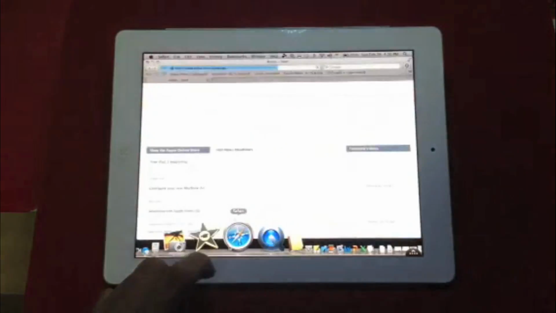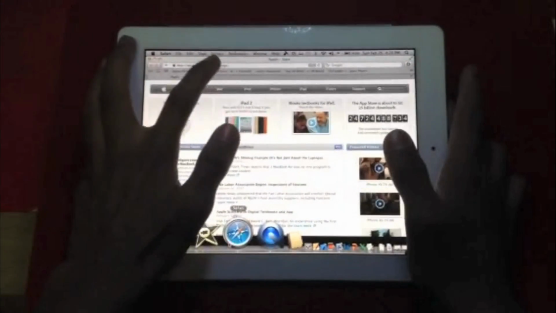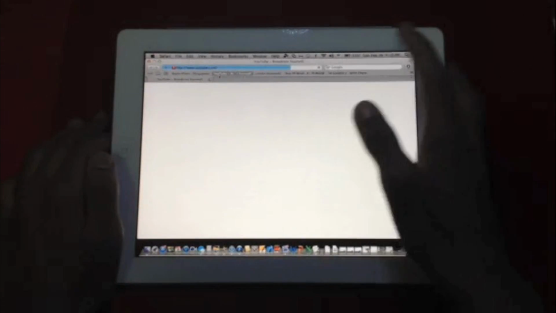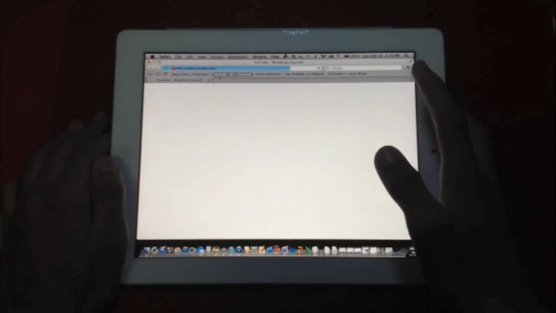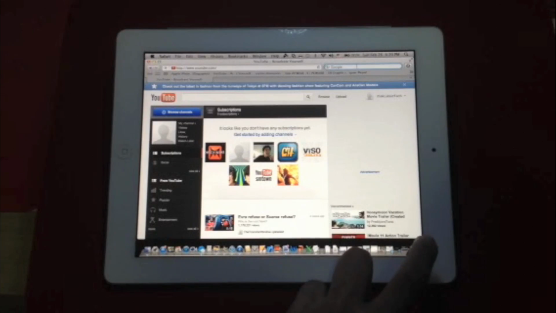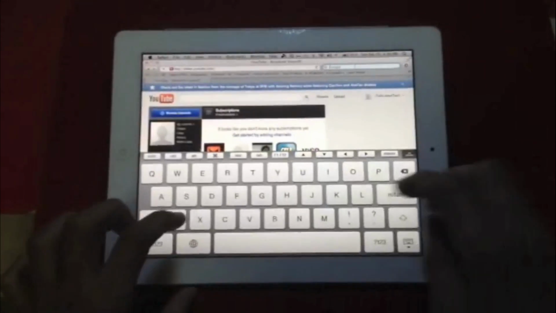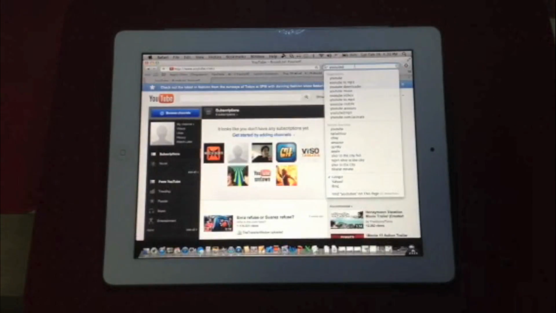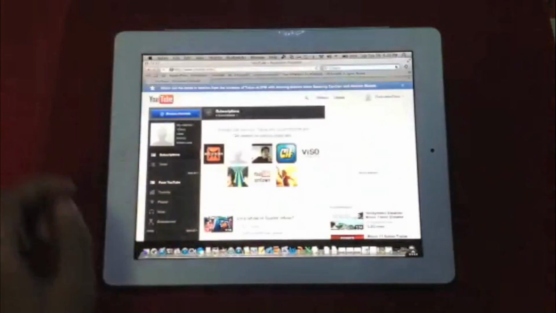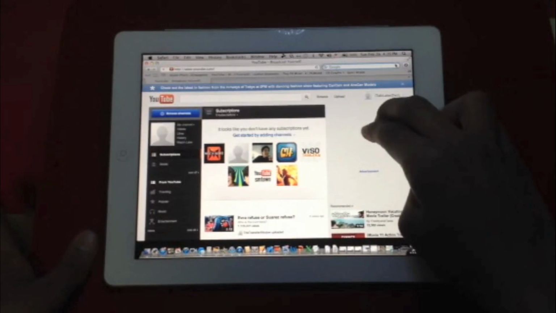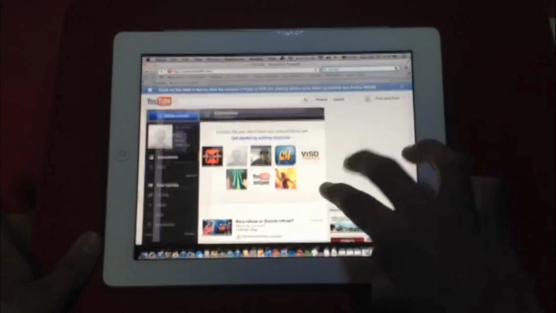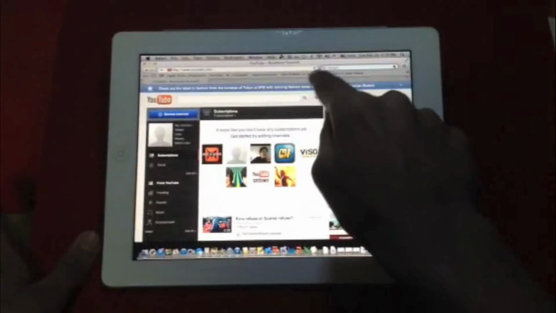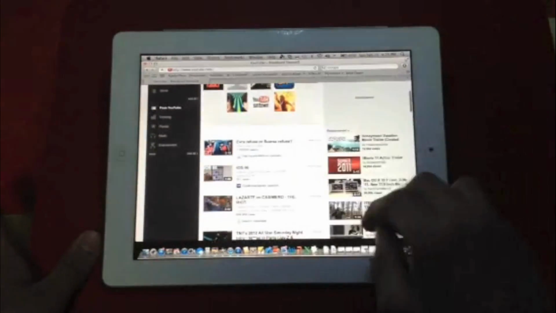Let's go to Safari. I want to show you something. Let's go to YouTube. Okay, let me show you something else. In a text box, you can tap the keyboard icon and you can type stuff like YouTube. Once you're done, just press done. Now let's go down. Two fingers, scroll up and down. There we go.